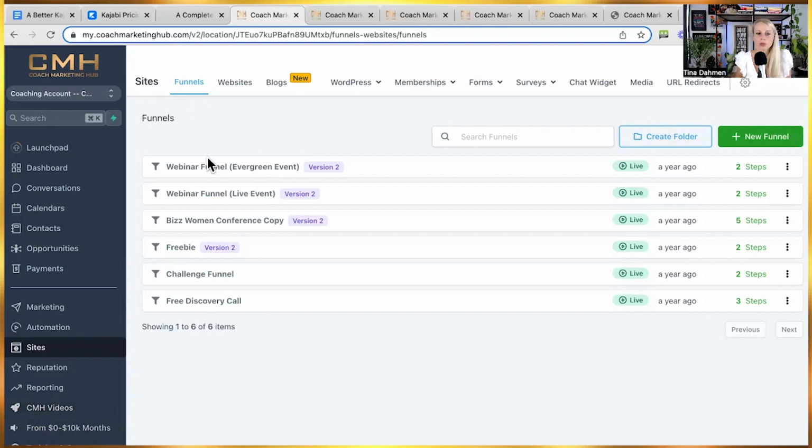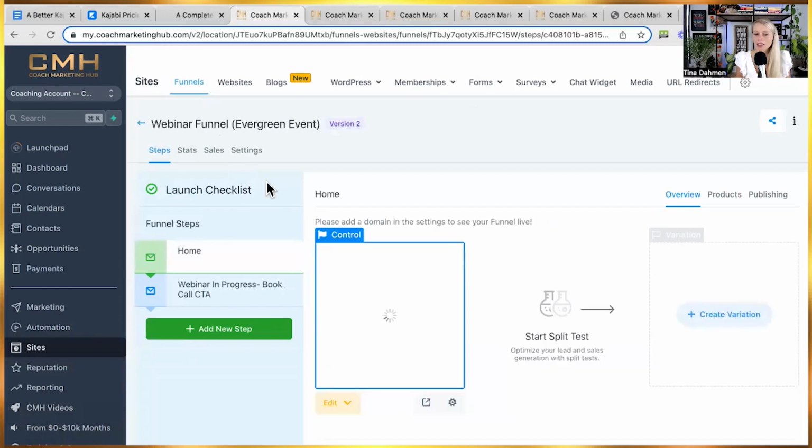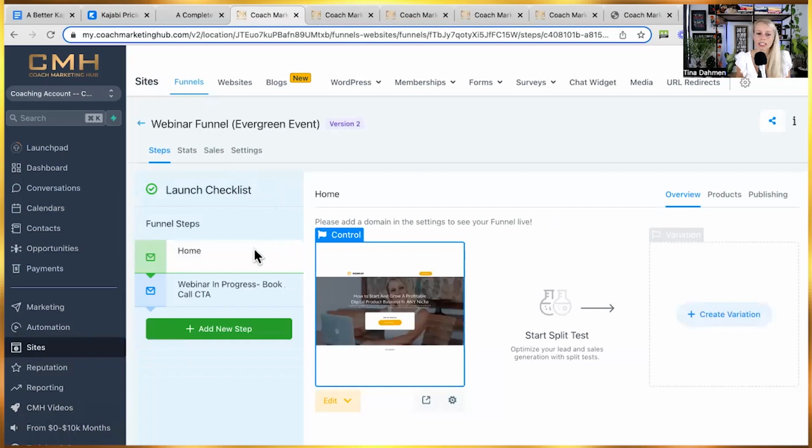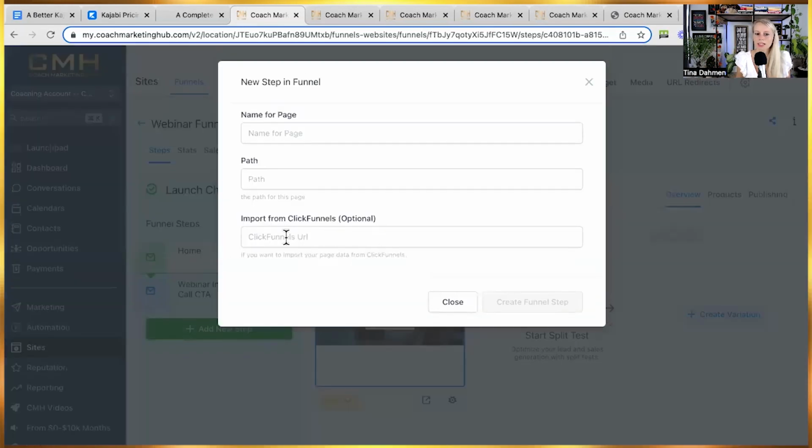So let's start with the funnel builder. So for example, let's go into a webinar funnel builder. And if you're familiar with ClickFunnels, it's pretty much a copy of ClickFunnels. So if you wanted to move over any kind of funnel from ClickFunnels, your own, or maybe you've seen something out there which you like, you can just add a new step here and then import from ClickFunnels. Just paste the URL and it pulls the entire funnel into Coach Marketing Hub.